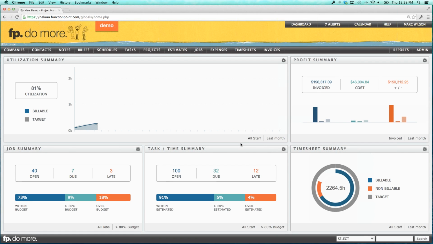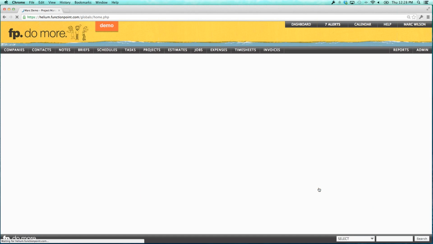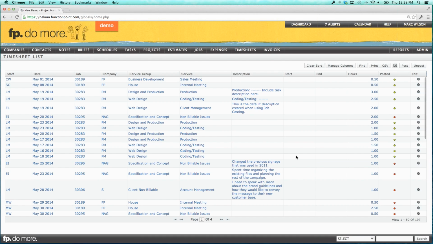So those are a few of the on-screen interactive reports, and the reason that I call them interactive reports is that they are interactive. If I want to see what the 409 non-billable hours entered last month are, I can select this, and it's going to bring me to a list of those timesheets.